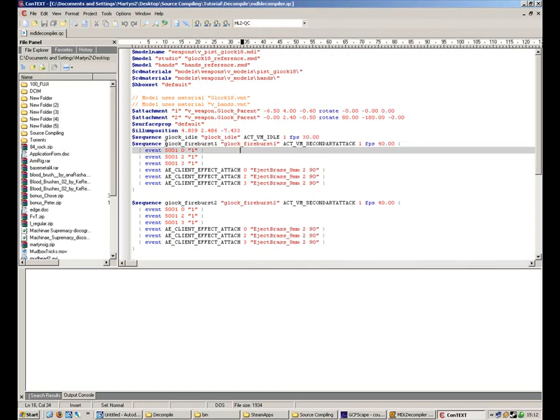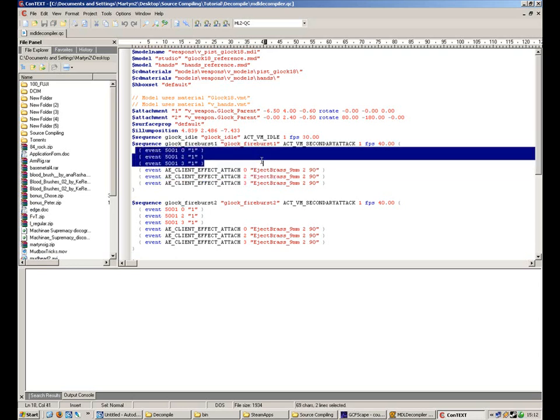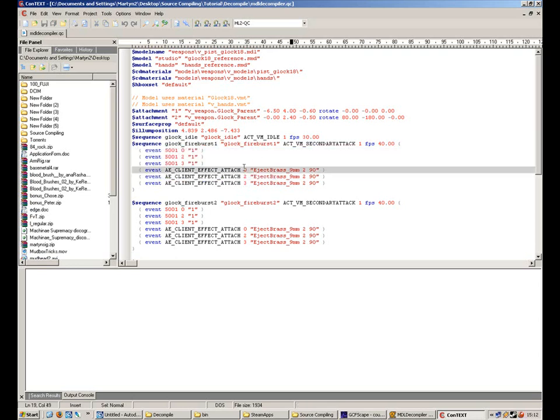This one here, again, the burst fire uses the burst fire animation file, burst fire SMD, and it runs it at 40 FPS. These event things, I don't really touch them. I'm not 100% sure what they do, but it's basically saying when the gun shoots, use this effect, which is eject brass. So you get the little brass case and it'll pop out, and it'll do it 3 times.